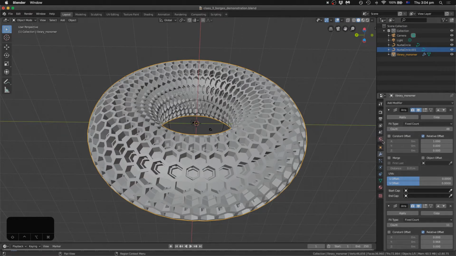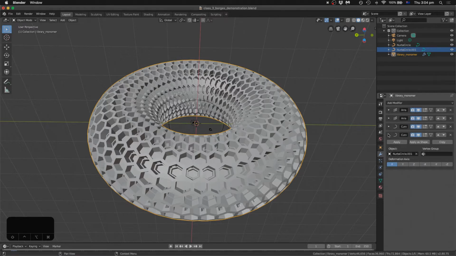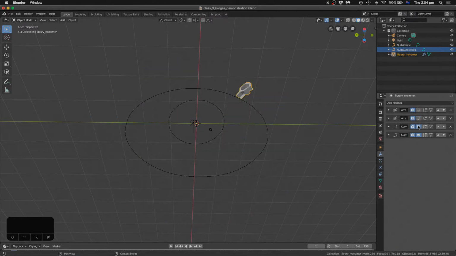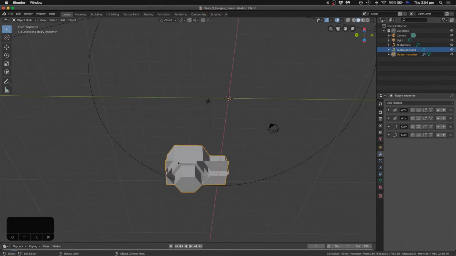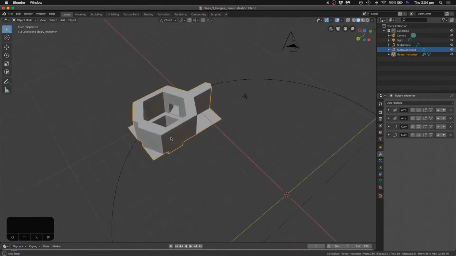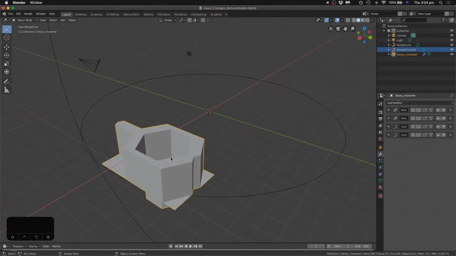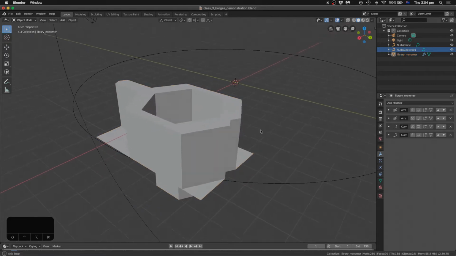Now, first of all, I'll just go into the modifiers panel and turn off all the modifiers, and I'll also turn off these blue squares with the camera on them, which is saying that they can be seen in the render view, whereas this is saying it can be seen in the viewport. So we'll turn both of those off, and we'll just get back to our monomer library hexagon chamber here.